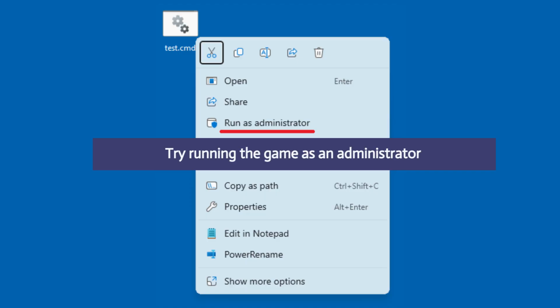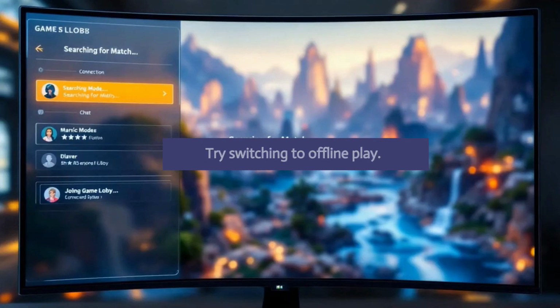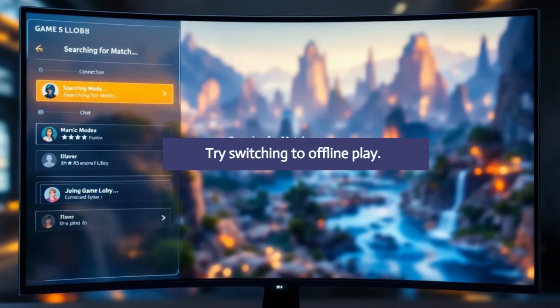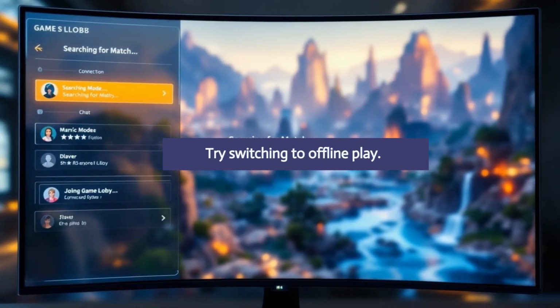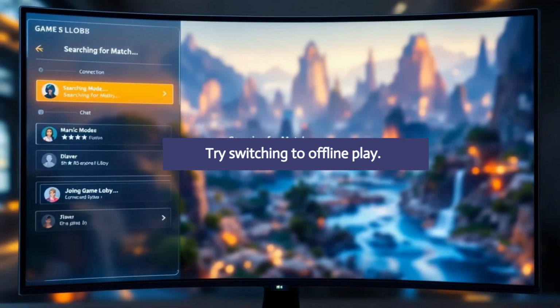If you still get the error, try running the game as an administrator. Simply right-click on the game shortcut or executable and select Run as administrator, and then check if this helps with the error. At last, if the error still persists, consider switching to offline play and see if you can play offline without any errors.